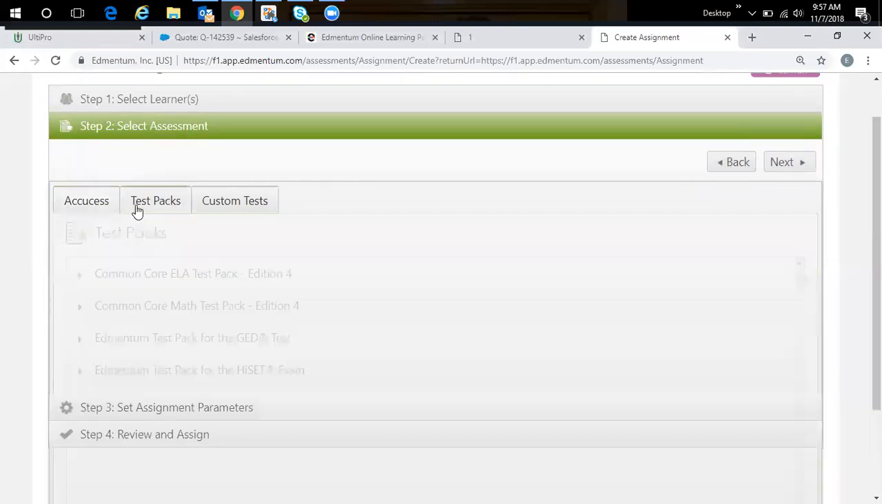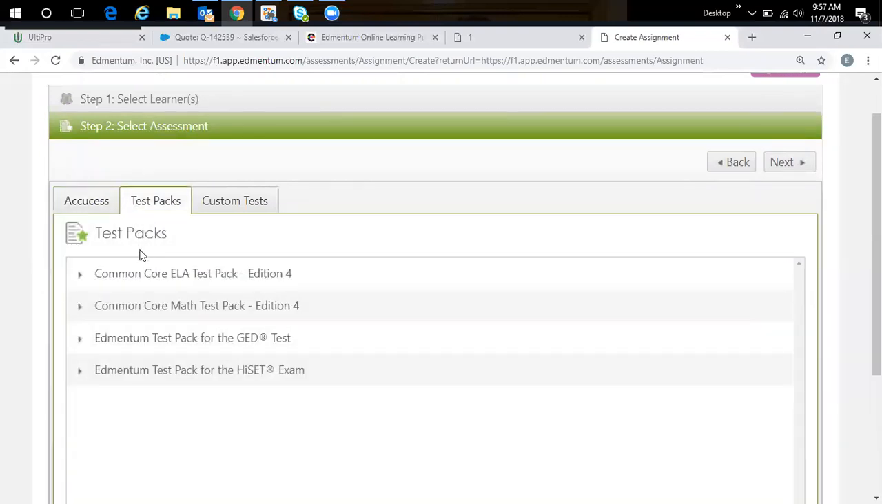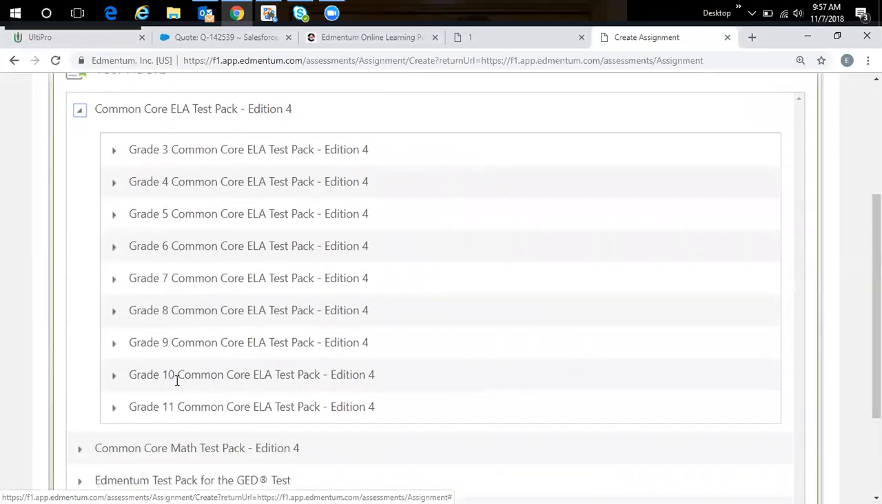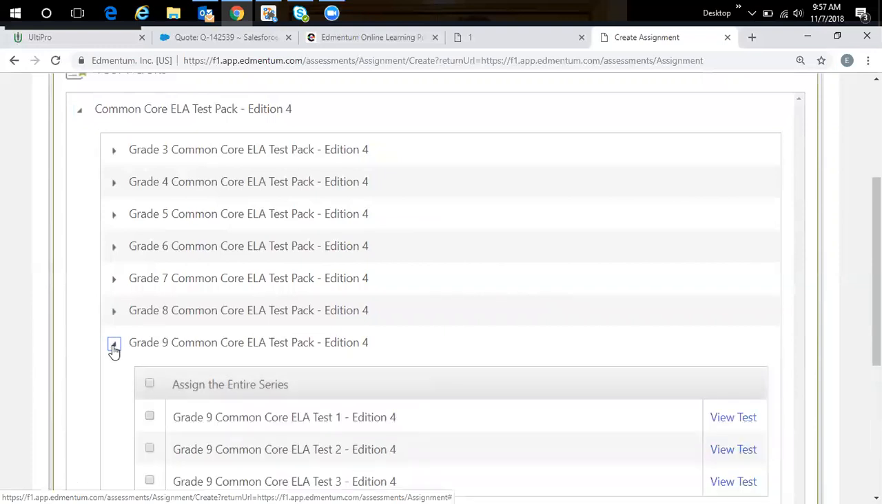From this page, I'm going to go into my test packs. If you purchased a particular test and you're not seeing it in your test packs, please reach out to myself or your educational partner, and they will assist you in making sure that that's entered into the system. For this demo account, I do not have access to biology, so we're going to shift over to ELA. I'm going to assign my students ELA 1.